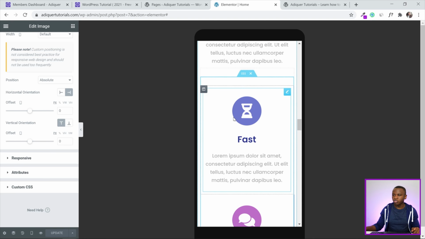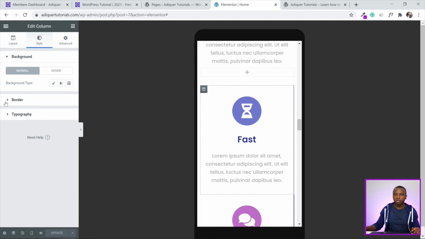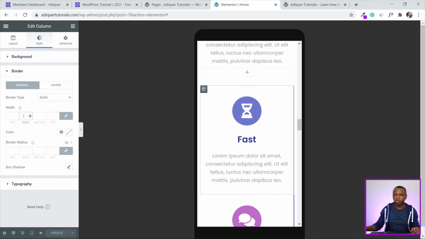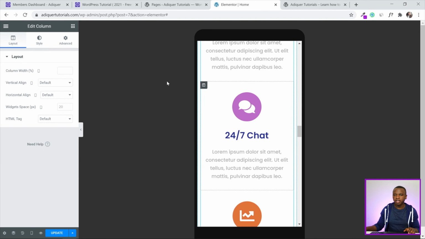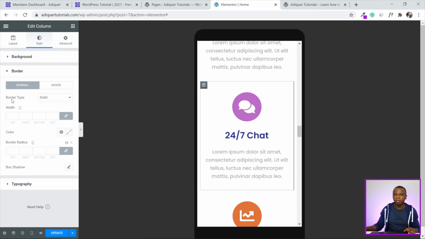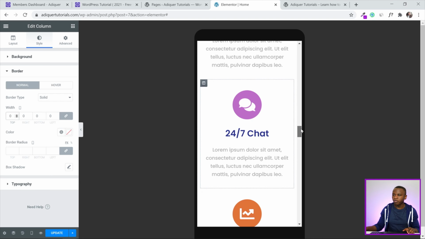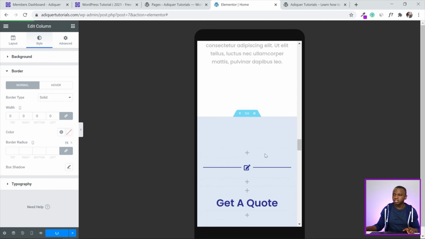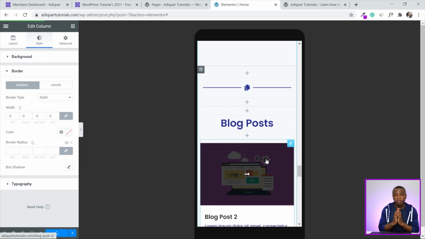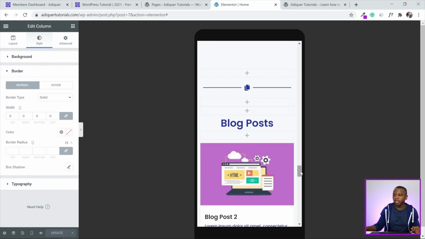You see these icons over here, they have like a border on the right. We want to remove that border for mobile. So I'm just going to click on this column. Then I'm going to go to border, and I'm going to make sure that the width is 0 for mobile. And just like that, the border is gone. I'm going to go on this icon again, and I'm going to go to style, border, and make it 0 for mobile everywhere. 0, and just like that, the border on the right is gone, and I'll just click update. So this is what you'd have to do. Very, very simple process to make your website mobile friendly.